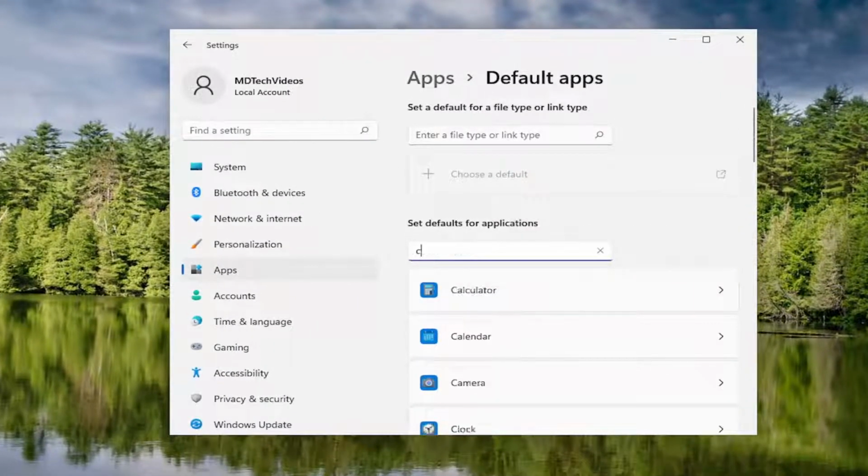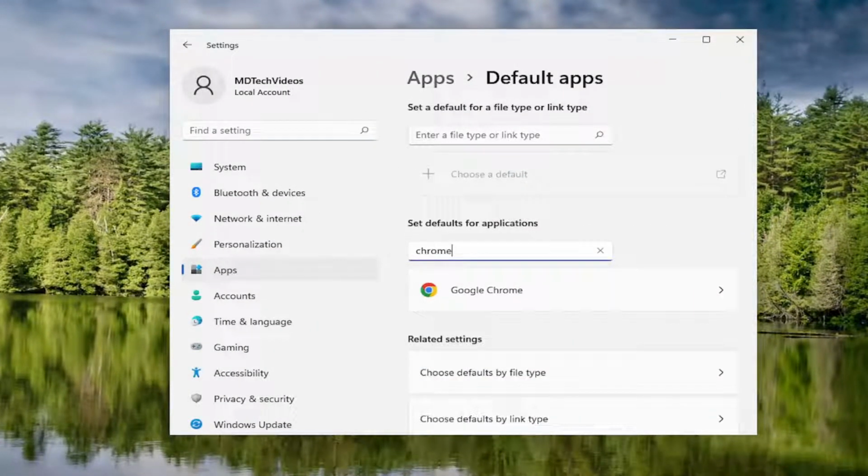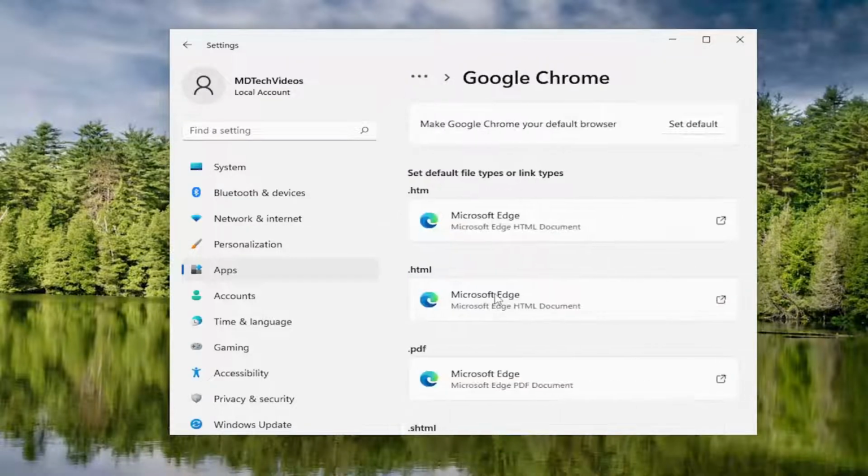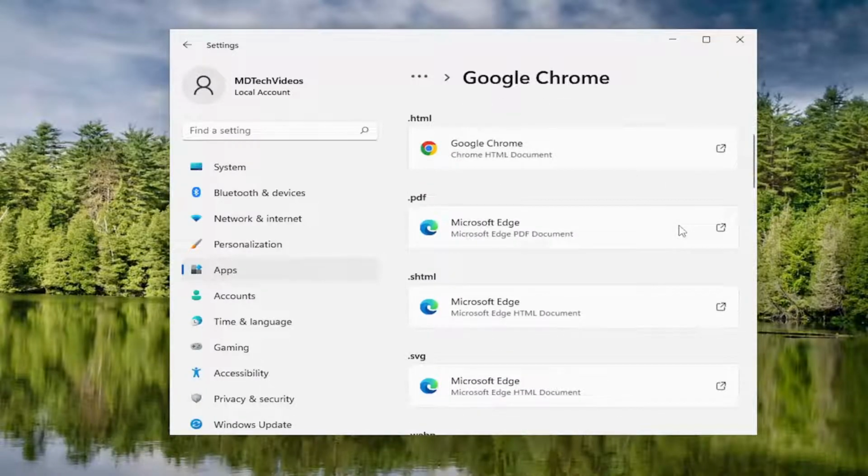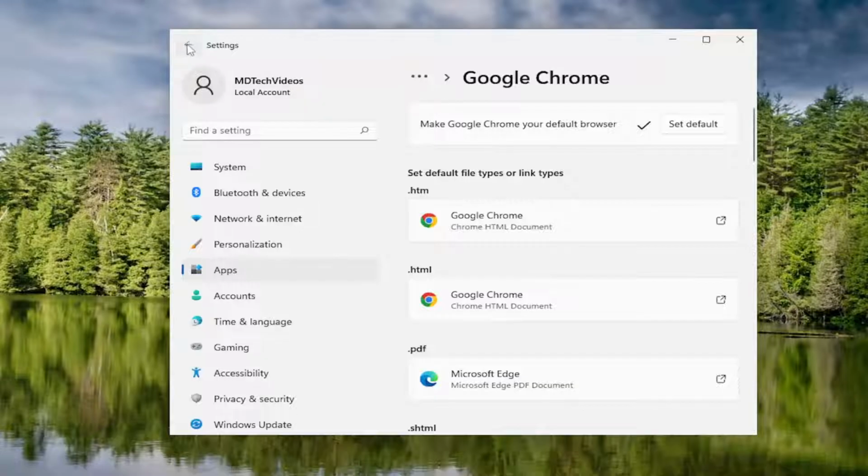Go ahead and type in the browser you want to set as default. So for example, let's say it's going to be Google Chrome. You want to go ahead and just click inside of there. Where it says make Google Chrome your default browser, select the set default button. And that's all you have to do. Pretty straightforward process there, guys.